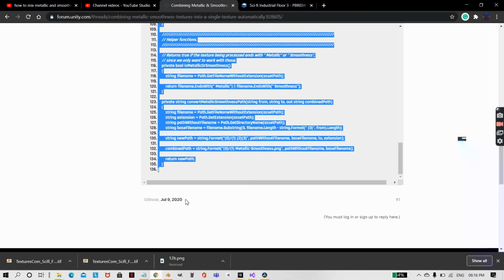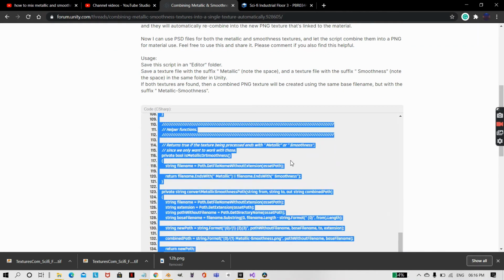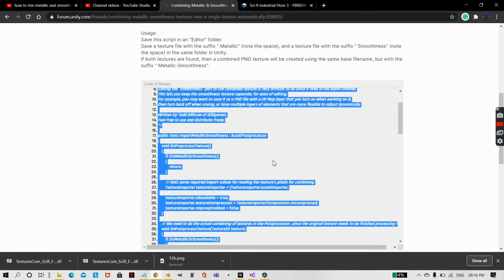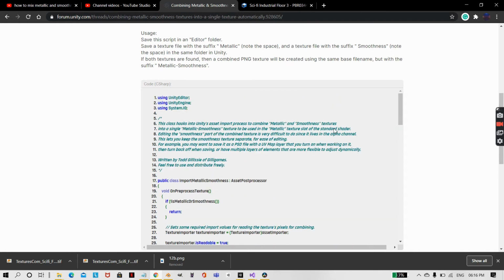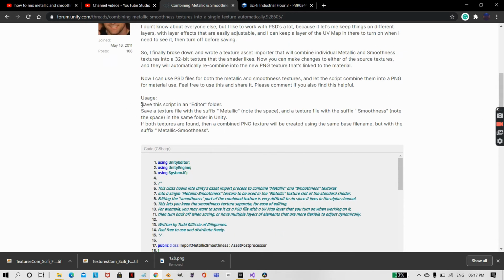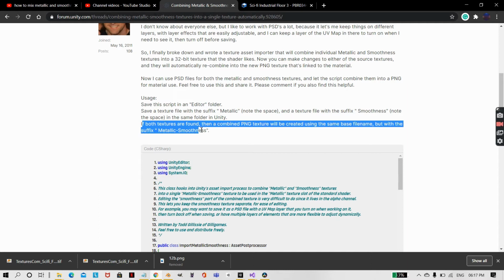If you go into Google Chrome, I have this forum.unity.com page, and there will be a link to it in the description. This guy has created a C# script which will combine both your metallic and your smoothness map. He has listed the steps. You have to save it in an editor folder. We have to save the texture with the suffix metallic for the metallic map and the suffix smoothness for the smoothness map. If both textures are found, then a combined PNG texture will be created.